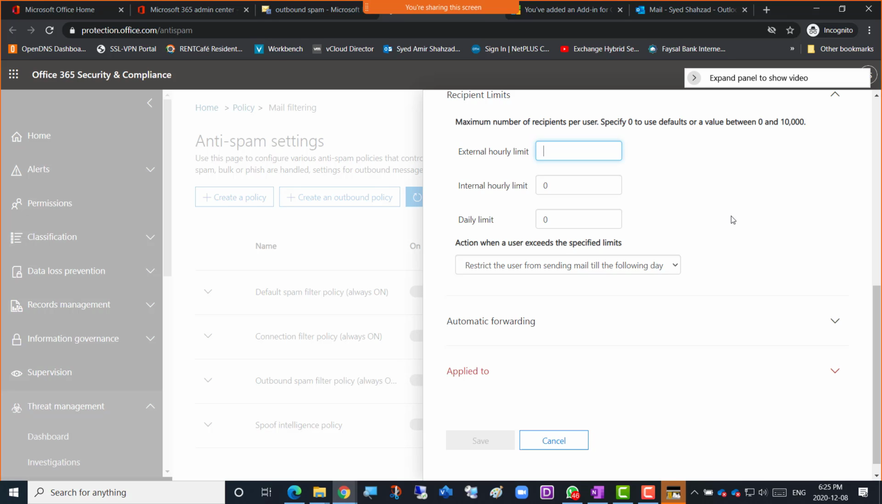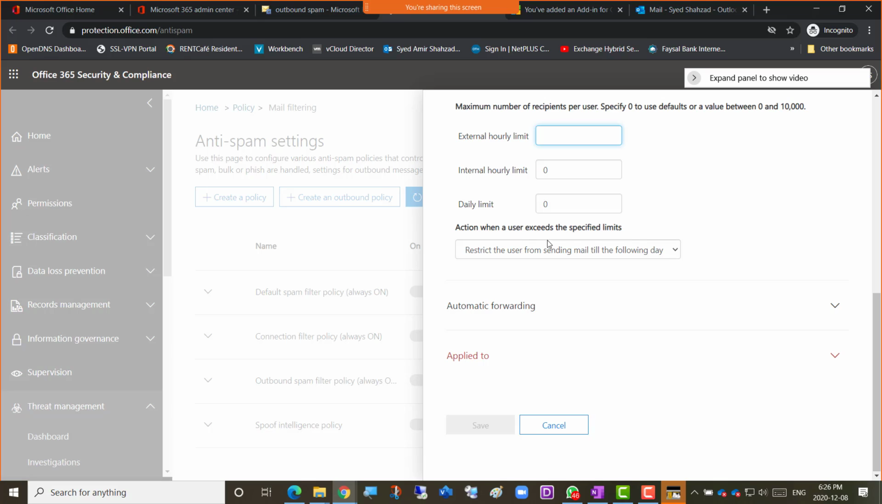It could be corrupt, it could be a script downloaded by some software running in the background, and that script may be automatically sending spam from this mailbox without the knowledge of the mailbox owner as well. So there are many possibilities there. Action when a user exceeds the specified limits: restrict the user from sending mail till the following day. So suppose the number of recipients is set to 5, and the user exceeds that limit. Then the user will not be allowed to send email, right?